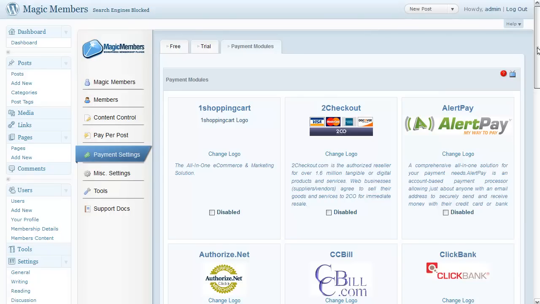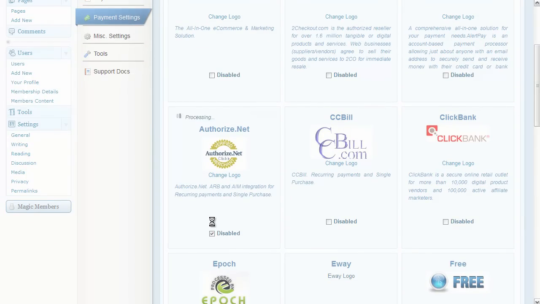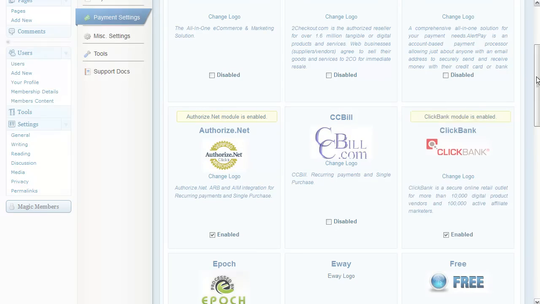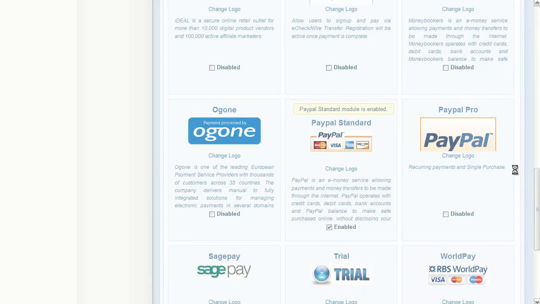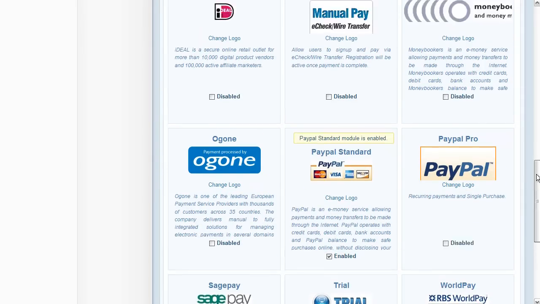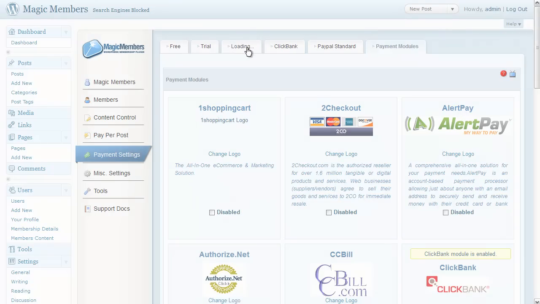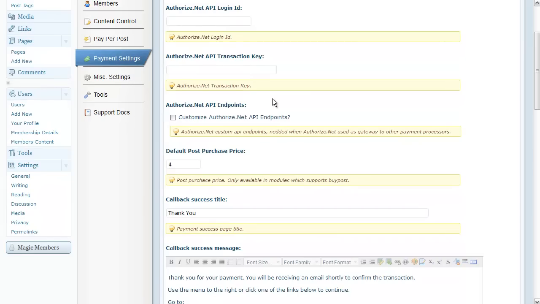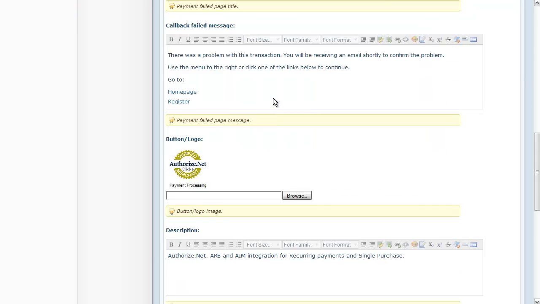In order to enable a particular payment module, just click the checkbox at the bottom of the module. And at the top, you can see that they're added. You can view each of the gateways by clicking on the tabs. And there you can enter form data and credentials and the necessary information to make a transaction with your gateway.